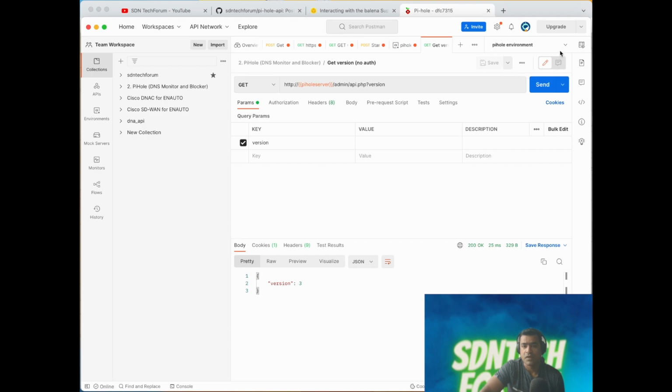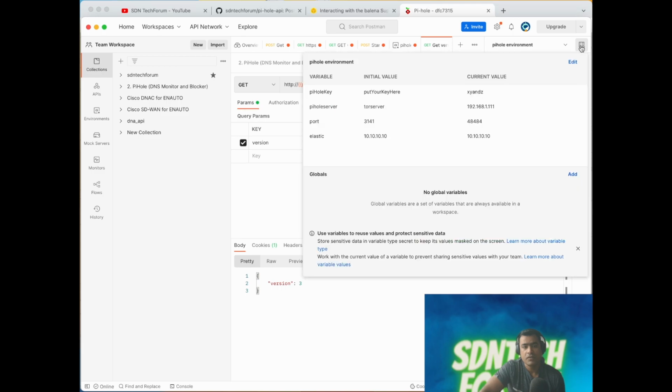So if you want to see the environment detail, as you import the repo, the environment will be imported automatically. Let's go and check what we have in import. You will see Pi-hole key, Pi-hole server, port number, and if you're running any kind of Elasticsearch, then the Elastic IP address. So you'll see initial value, put your key here. So you need to find your Pi-hole key, and I'll show you how to find that in a minute. Pi-hole server, put your Pi-hole IP address here, and then the port number.